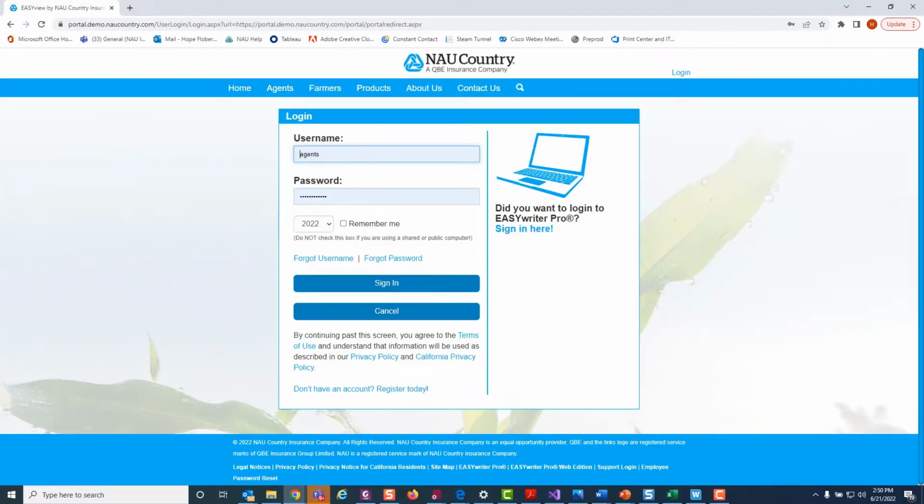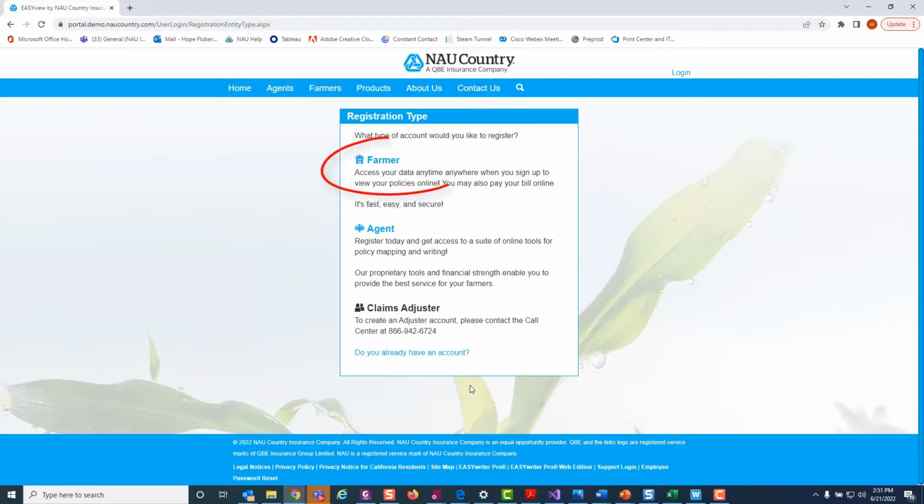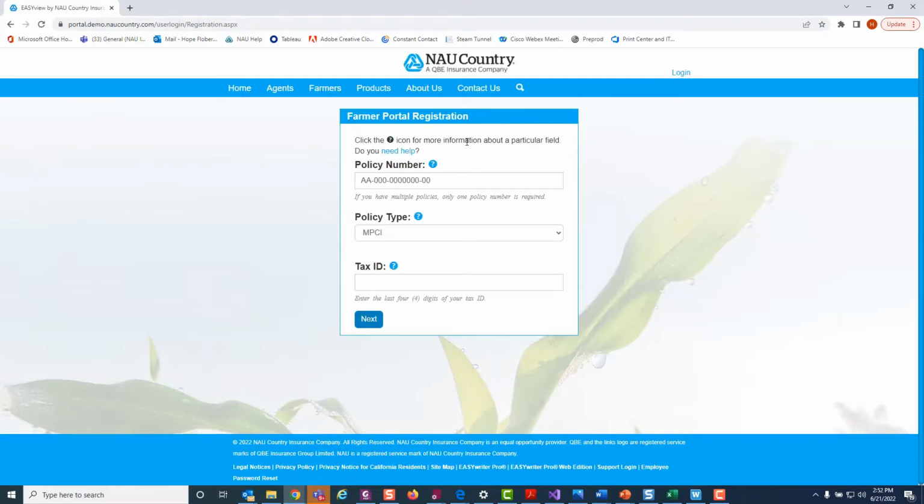Once you've arrived at our login screen, if you do not have an account already, we're going to go down to Don't Have an Account, Register Today, this link right at the bottom. Once you get to the registration type page, we'll select that we are a farmer. Once you're on the Farmer Portal registration page, we'll begin by keying in the information needed.